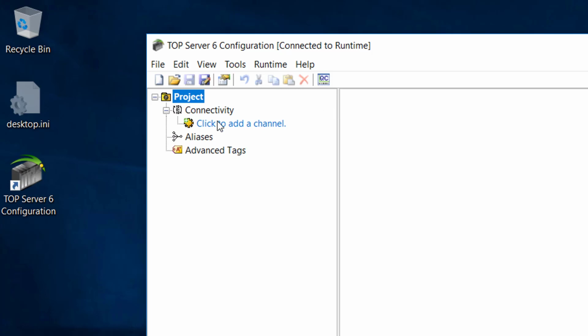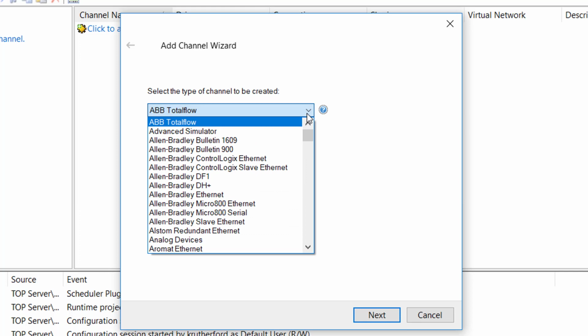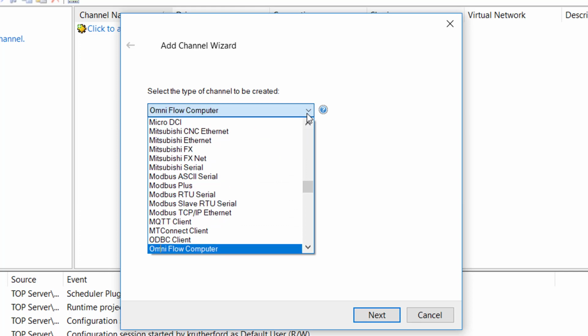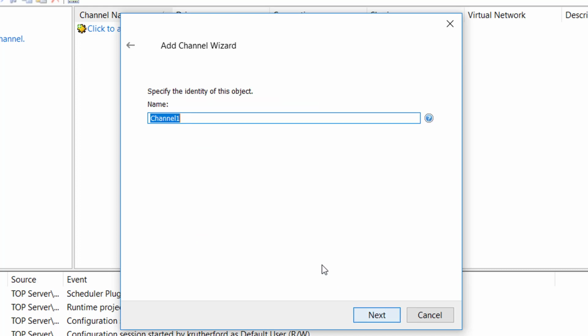So I'm going to go ahead and click to add a channel. And here in the type of channel to be created, I select my driver, and we need to select the Omni Flow Computer driver. So there's Omni Flow Computer in my list. And then I'm going to go ahead and click Next.